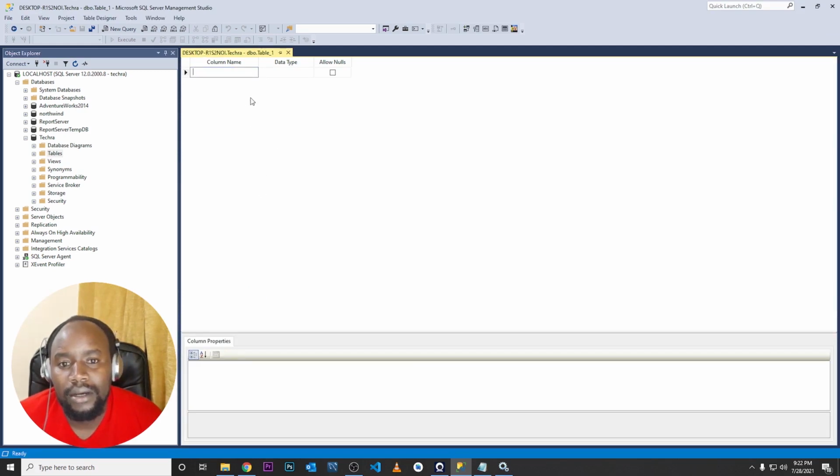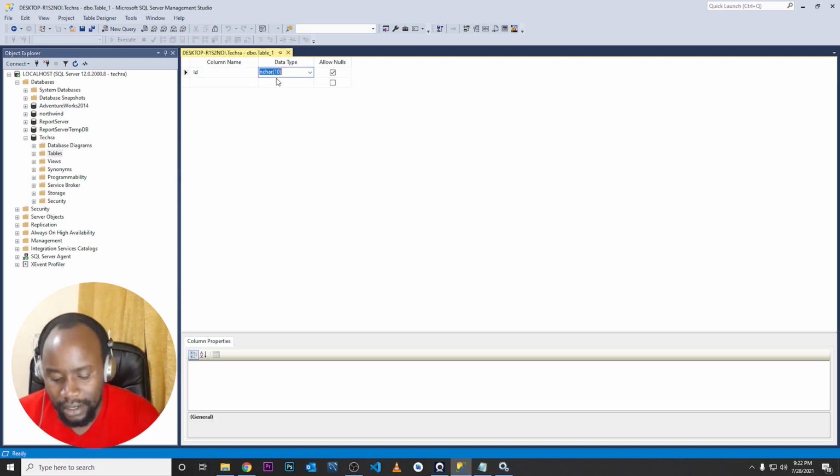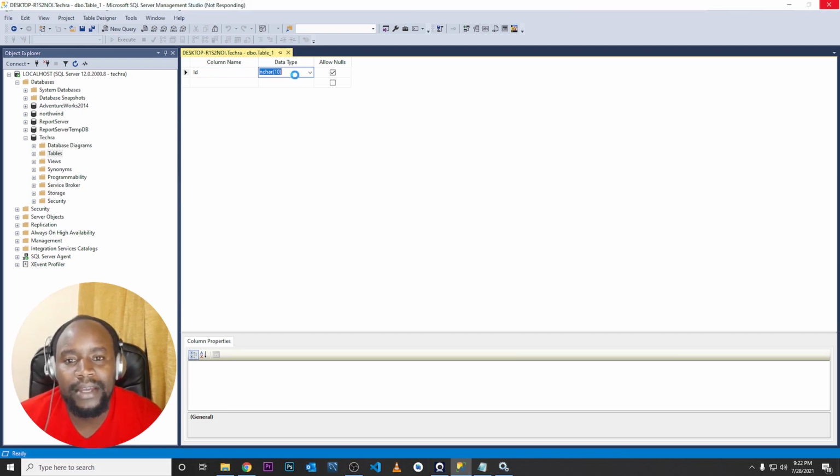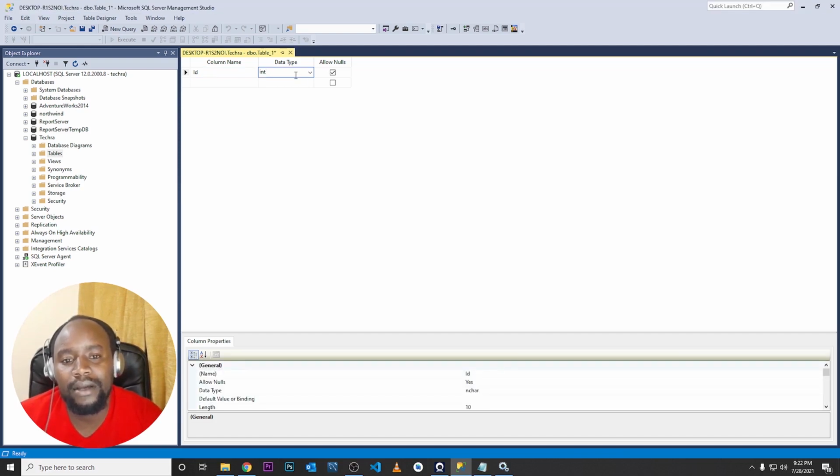So that's where we now design our table. Suppose we had, let's say, a customer table. The first thing is an ID. ID can be an int, which is a number, assuming our IDs will be 1, 2, 3, 4, incrementally. So, allow nulls? Usually we don't allow nulls for primary keys, and our ID will be the primary key.